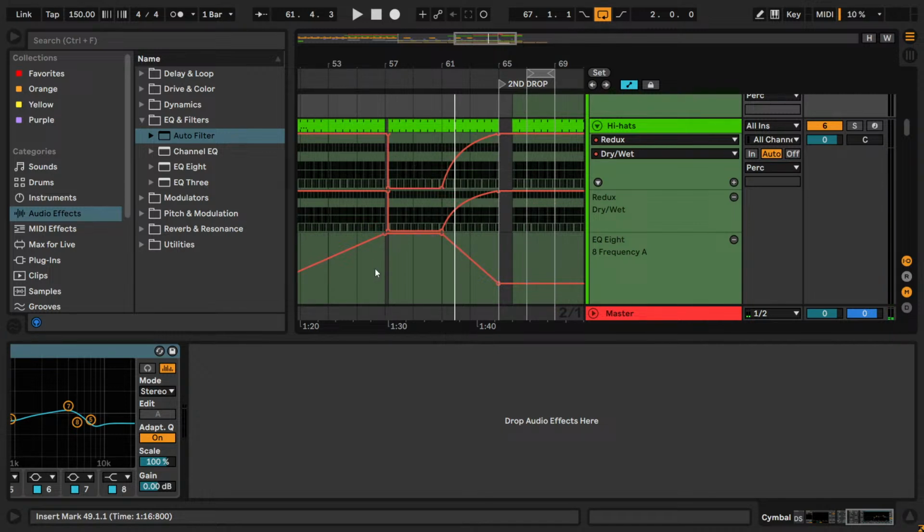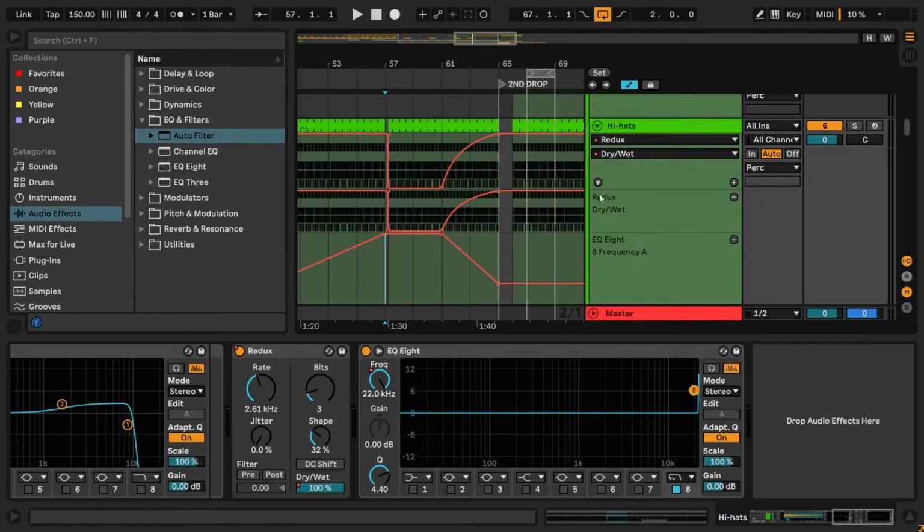No, this doesn't sound good. The Redux automation here, maybe it should not be used.